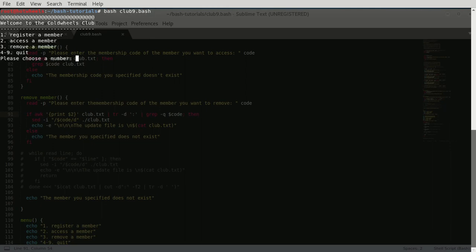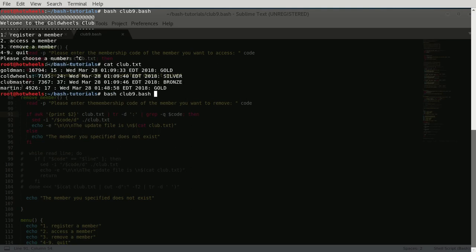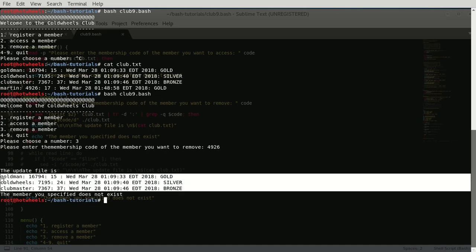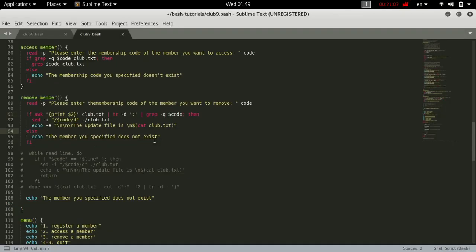Let's add the member one more time. Martin at age 17, and let's go bash club9.bash. And then we remove, well, let's first cat the file, and then execute that and remove him. He's at 49.26, and then it says the updated file is that. Well, else the member specified does not exist. This happens because for every line read here, it says the member specified does not exist.